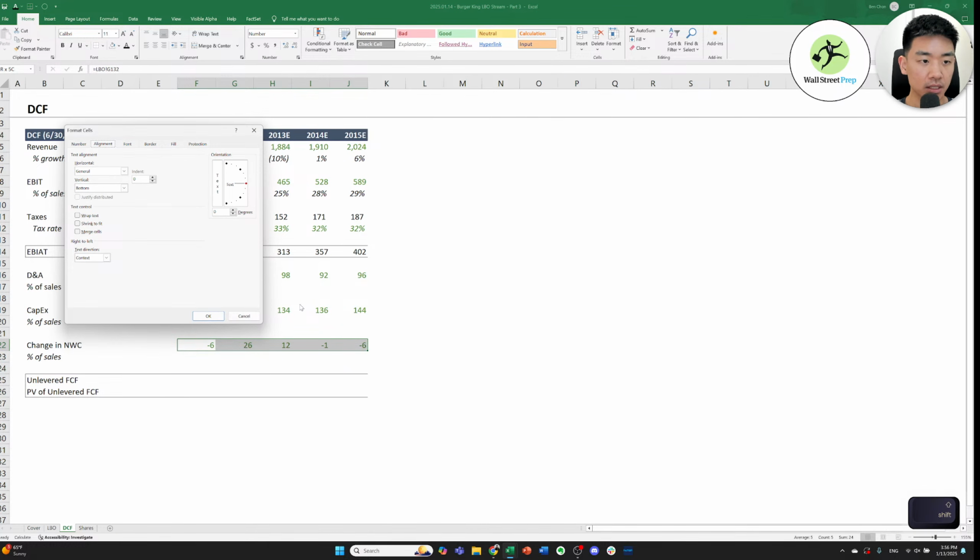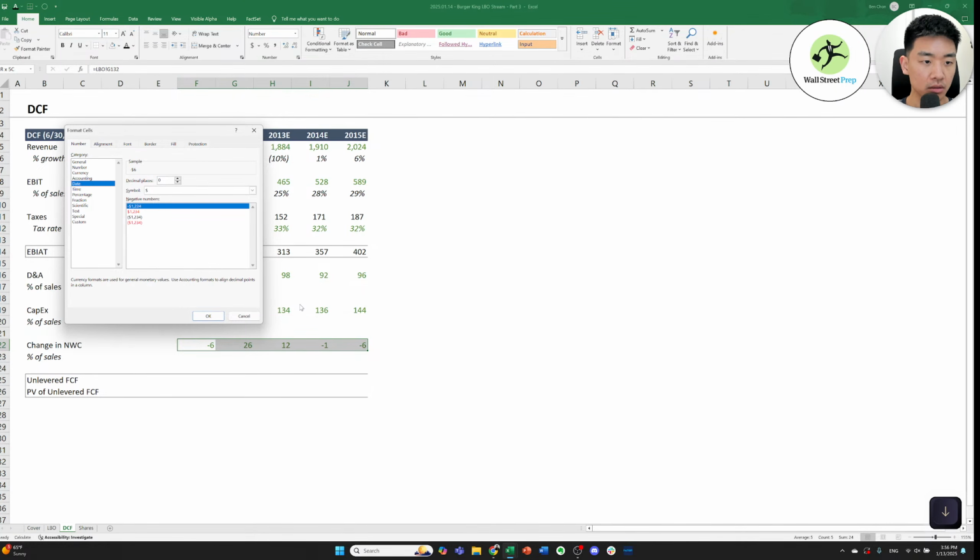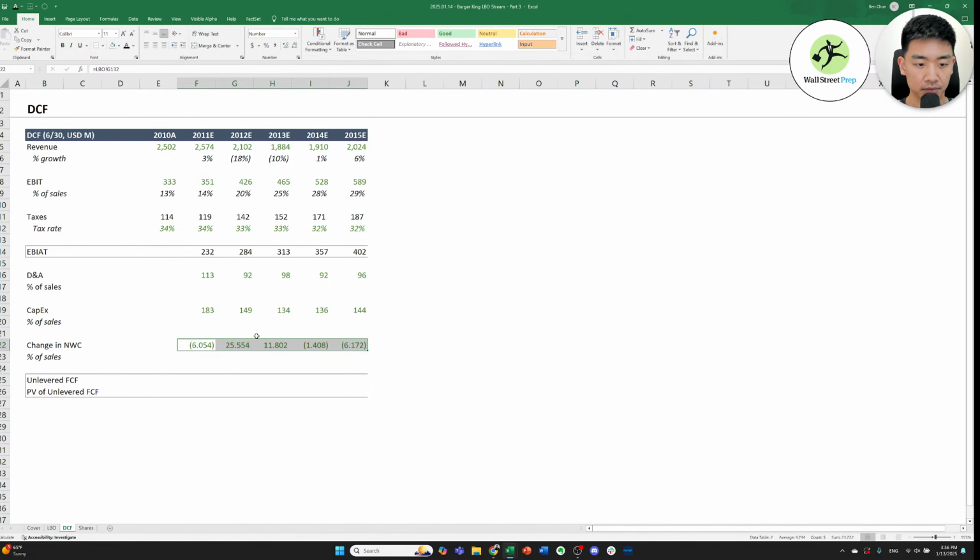Let's change the formatting here. I just like to have my negatives in parentheses out of habit. Okay, so all of these we can show as a percentage of sales. Doesn't really matter to do this, but we'll just do it.